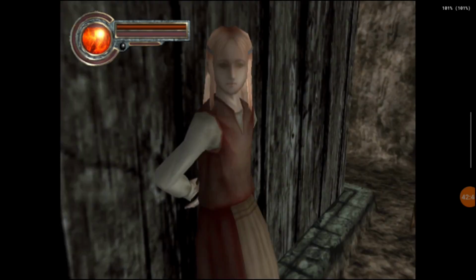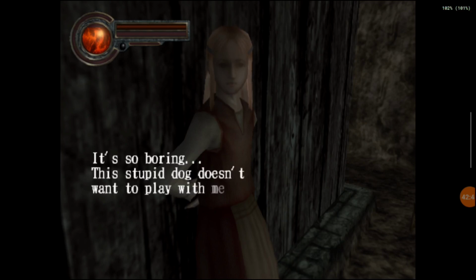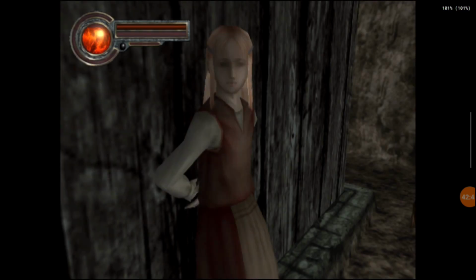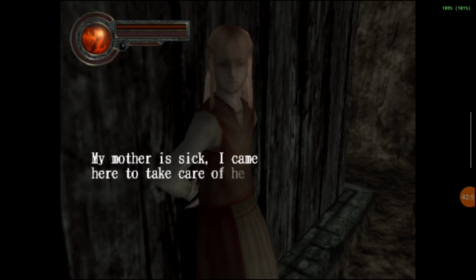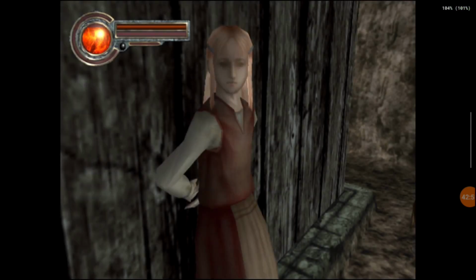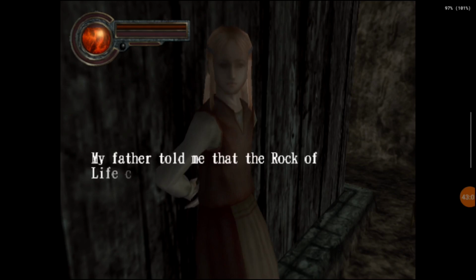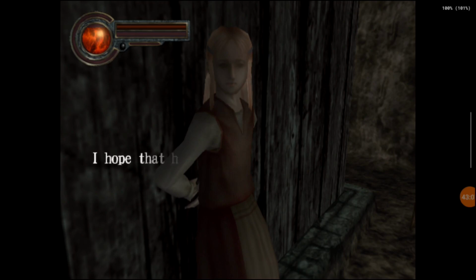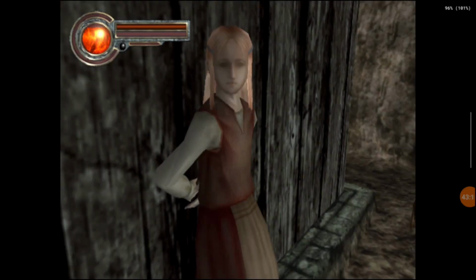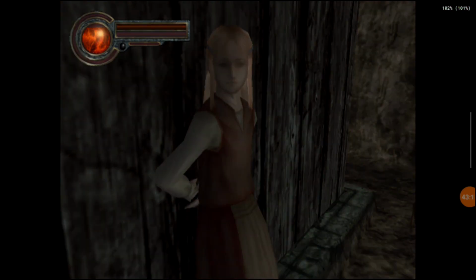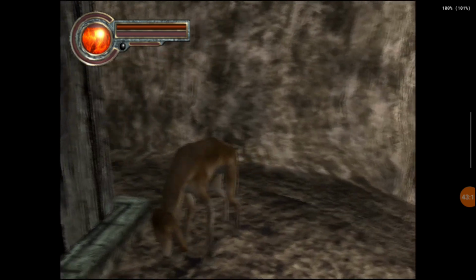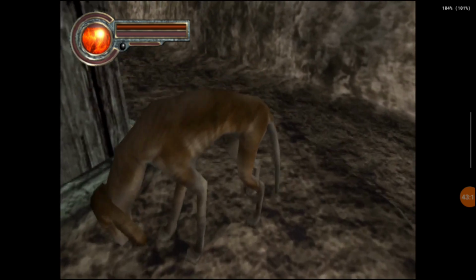There's nothing to do here. So boring. Stupid dog doesn't want to play with me. My mother is sick. I came here to take care of her. Only had a rock of life. Found a pretty rock in a house over there, but it wasn't the right one. My father told me that the rock of life can cure any type of disease. I hope that he comes back soon. I'm so bored. I wonder if he was one of the soldiers that marched in.